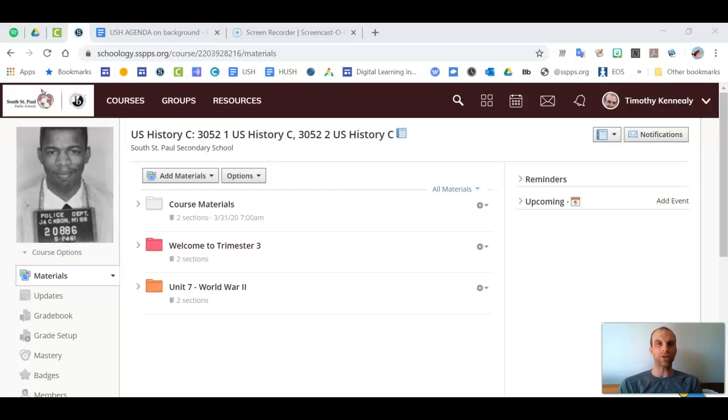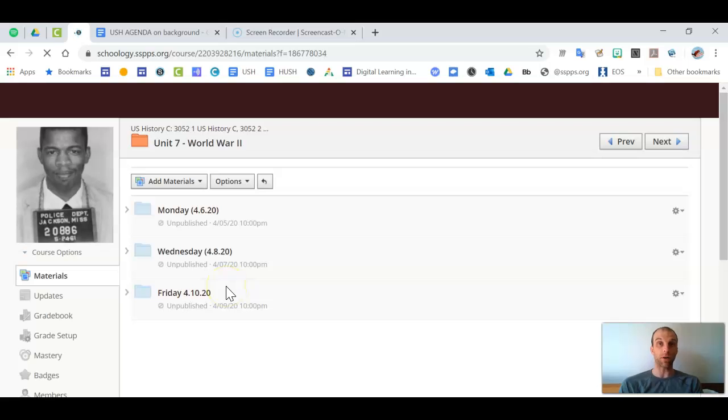All right, Packer Nation, this is just the nuts and bolts, the basics of what you're expected to do for day 2 here on Monday the 6th. We're going to transition away from the Welcome to Trimester 3 folder and into this Unit 7 folder, World War II. That's where we're going to do our learning.